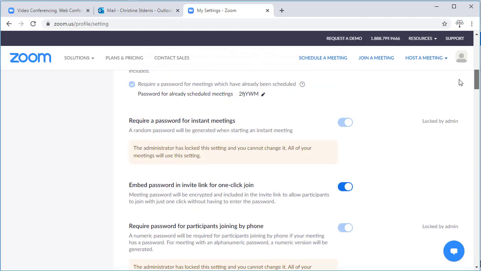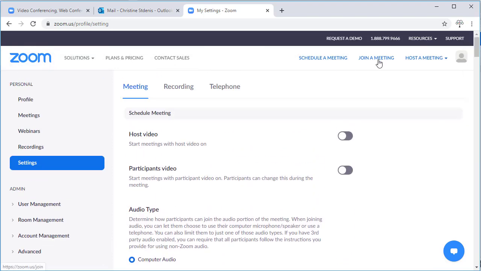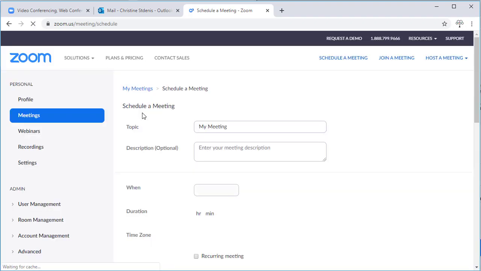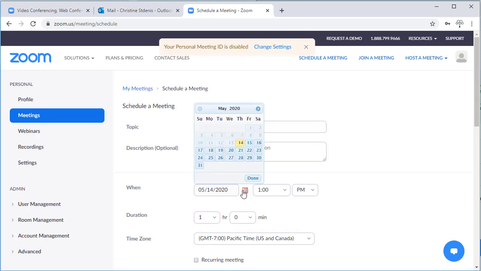Now you can start scheduling meetings with your classmates. While you're in your profile on the Zoom website, click Meetings from the left-hand menu, and then click Schedule a New Meeting. Fill in the details like the name of the meeting and the time.